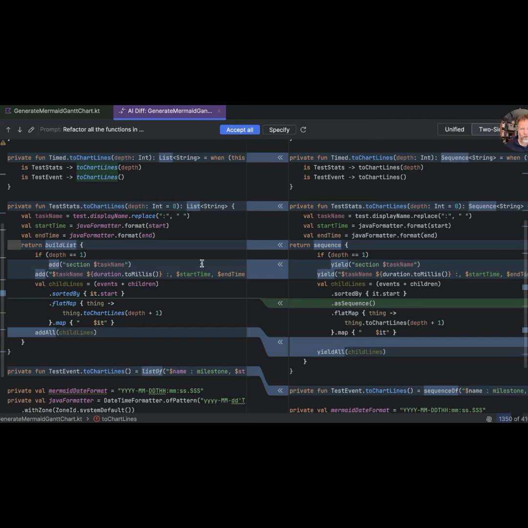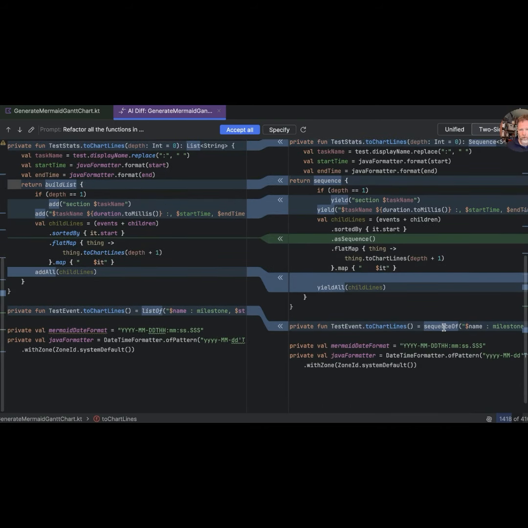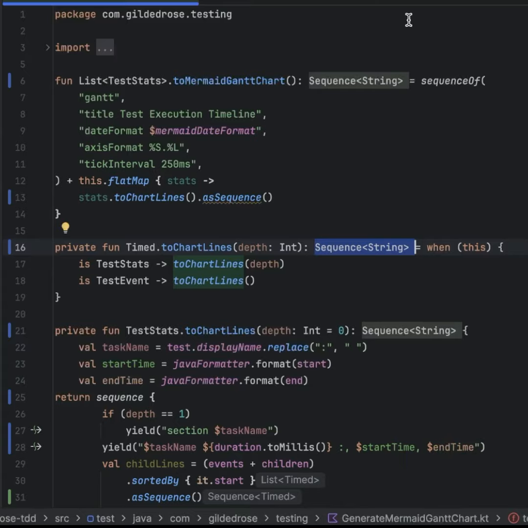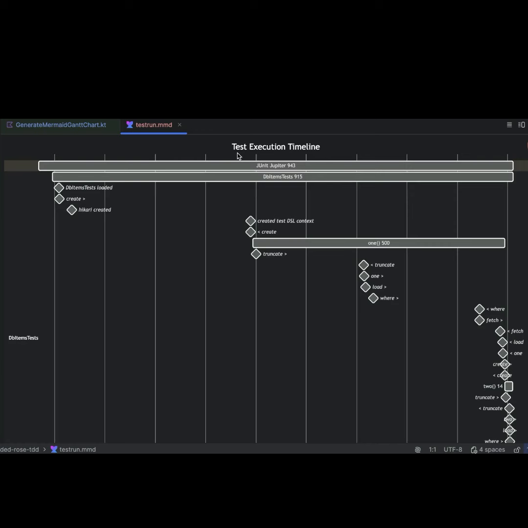So instead of using add here, we use yield. And instead of add all, we've got yield all. That's cool. This list of is sequence of. That all looks really plausible, doesn't it? Let's accept all and run the code to check that it works. There's our nice Gantt chart.